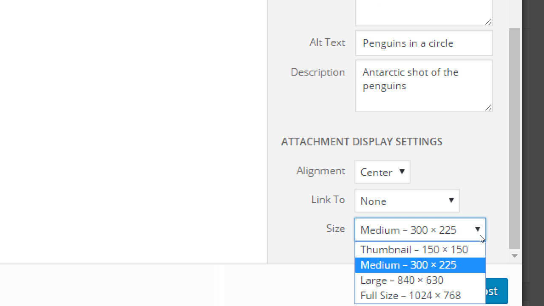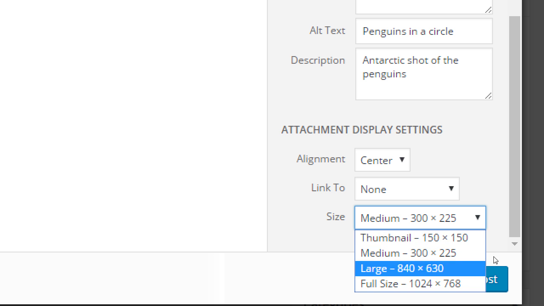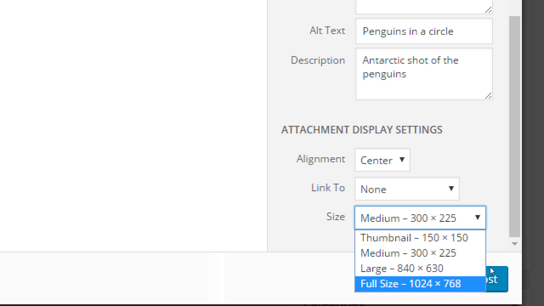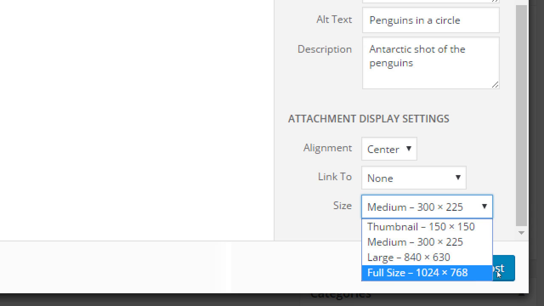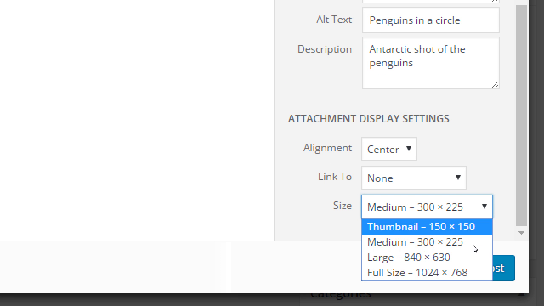Size. So I uploaded it as 1024, and this will show it as 300 by 225. That's useful. It does resize it to some degree here, although it sort of uses some formula to pick these medium, large, and thumbnail sizes. If you want your picture to be in exact dimensions, say I wanted it to be 900 by 700, there's no picker here. It's either medium, large, full size, or thumbnail.